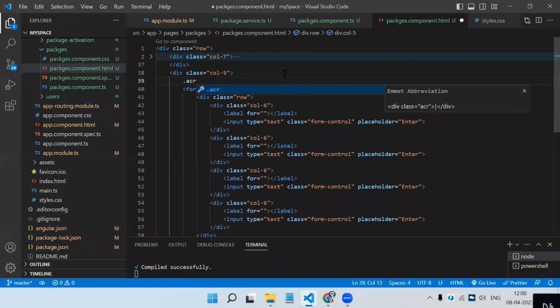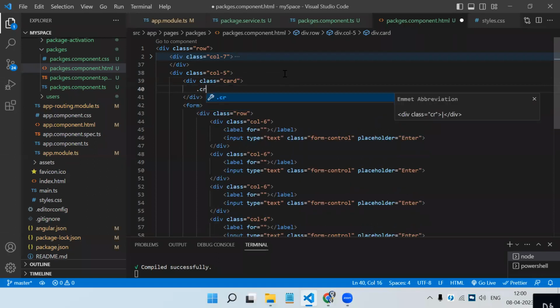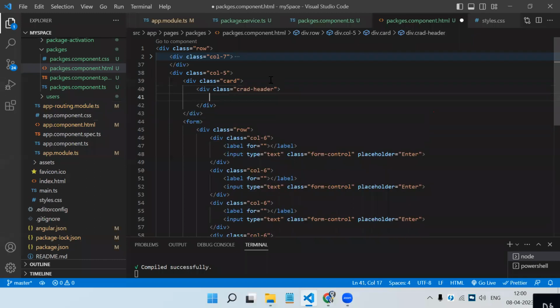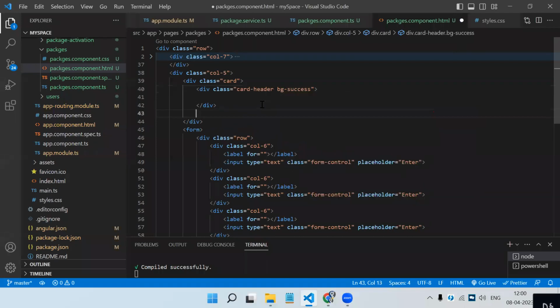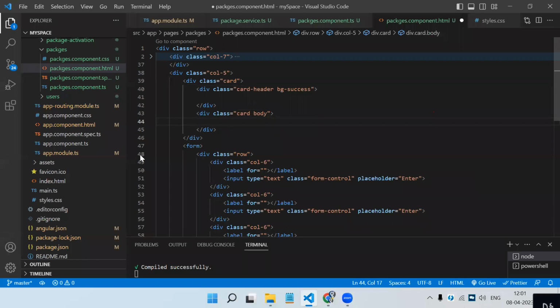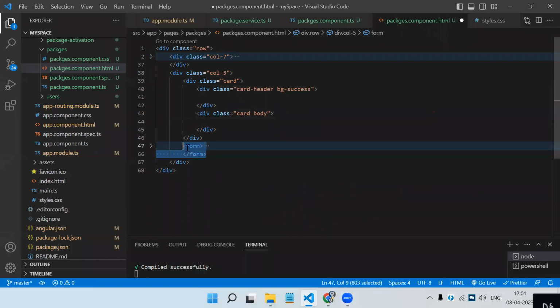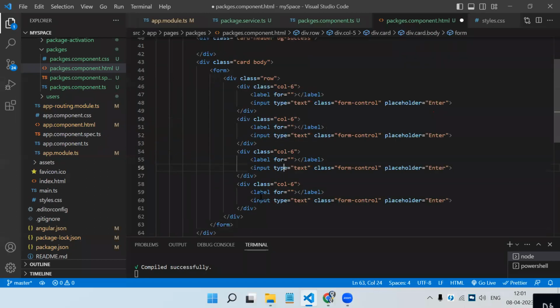And now, okay, well, we haven't added the card. So again, card header, then background color, that is bg-success. Then in card body, we are going to put our form. Let's remove this form from here and put it over here. And after this row, we are going to need buttons also.